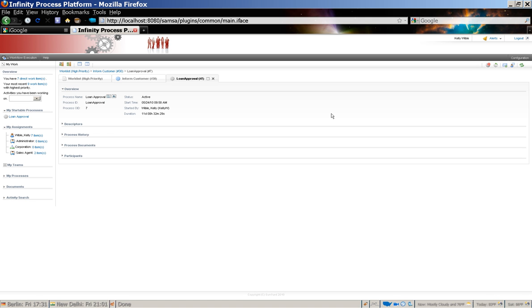The overview displays key information about the process. The first piece of information is the process name. Next to that is an option to open the Gantt chart if configured. And next to that is an option to view the process diagram. So let's open the process diagram.